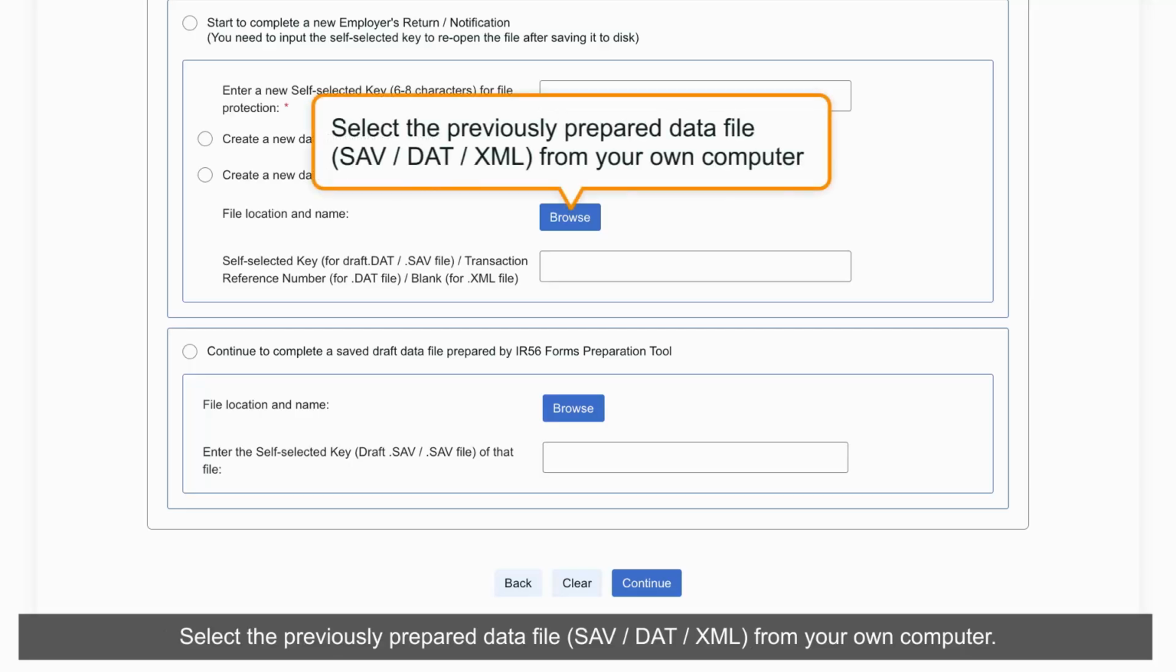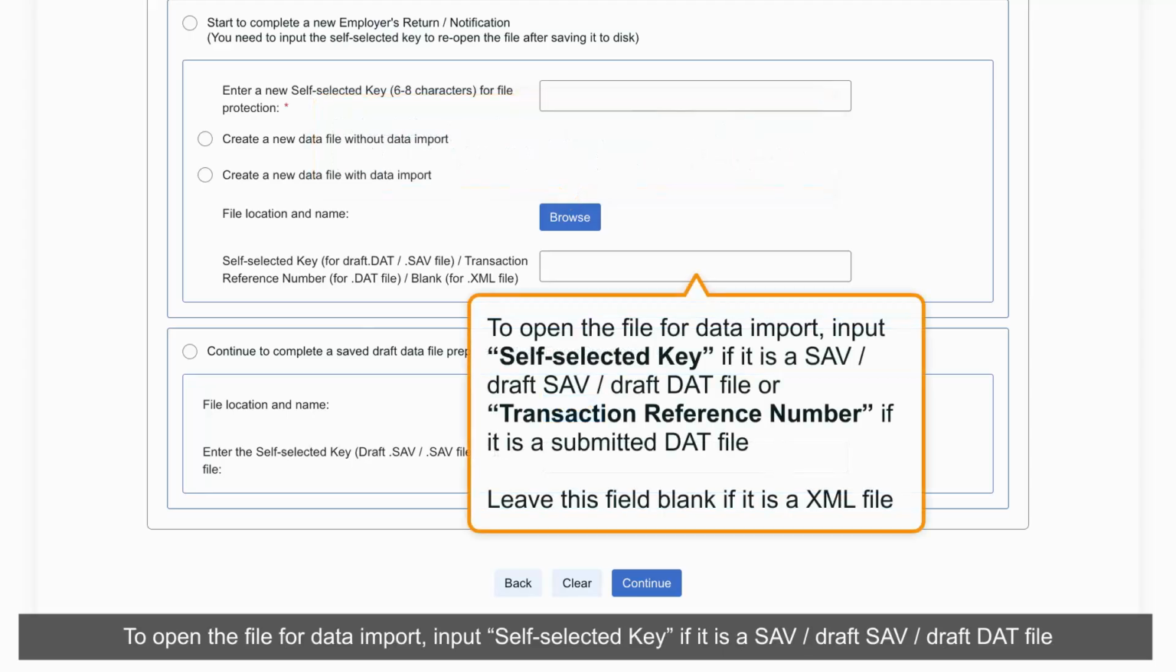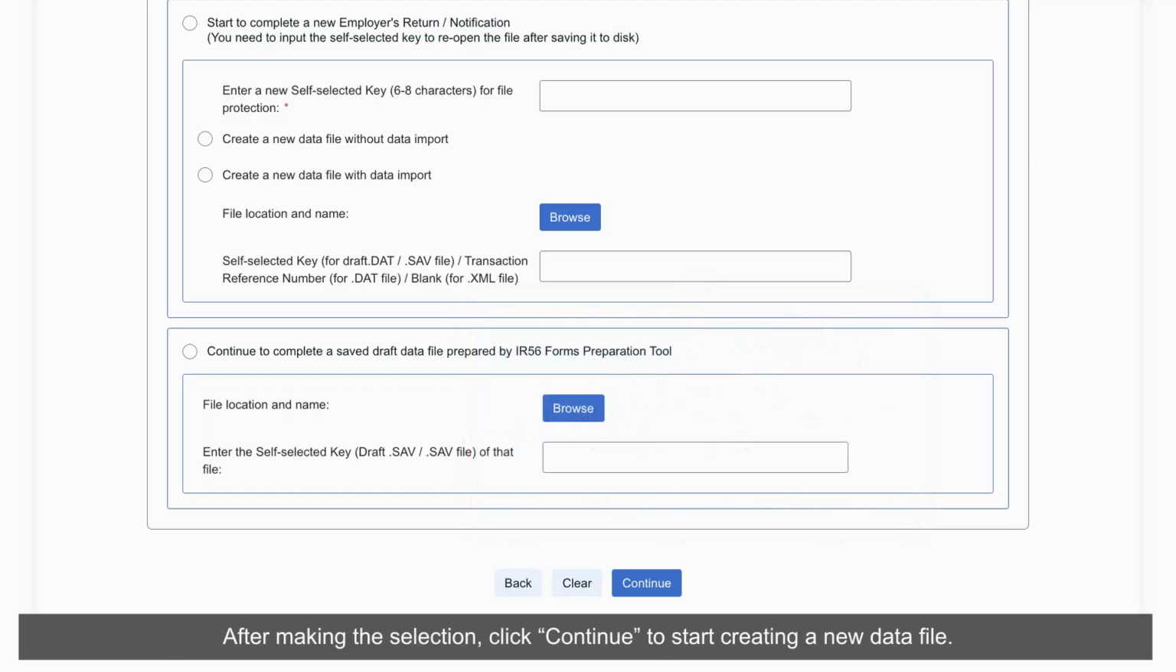Select the previously prepared data file, SAV or DAT or XML, from your own computer. To open the file for data import, input self-selected key if it is a SAV or draft SAV or draft DAT file, or transaction reference number if it is a submitted DAT file. Leave this field blank if it is an XML file. After making the selection, click Continue to start creating a new data file.